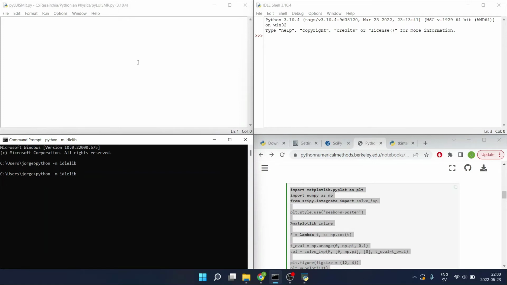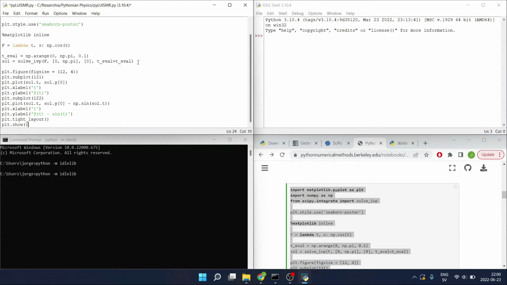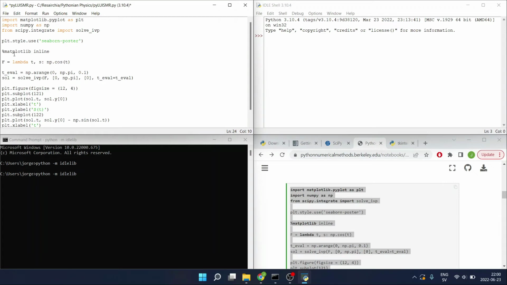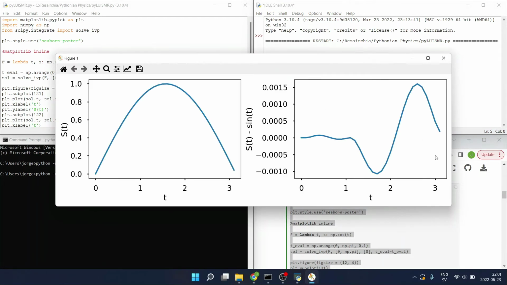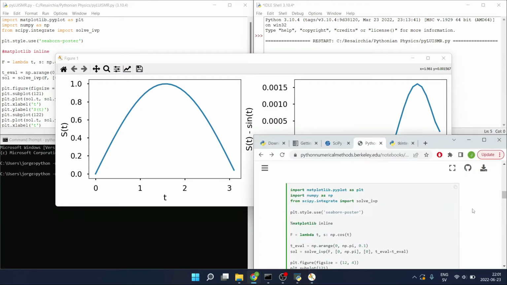I am using this feature from Windows 11 to keep all the windows open so you can see what's happening everywhere at all times. I will comment this line since it might give an error. And be careful with the matplotlib library or package and check that you have installed it properly. Now let's run the example. You can see on the right that it's running, and here we are. We got the same results as in the example.